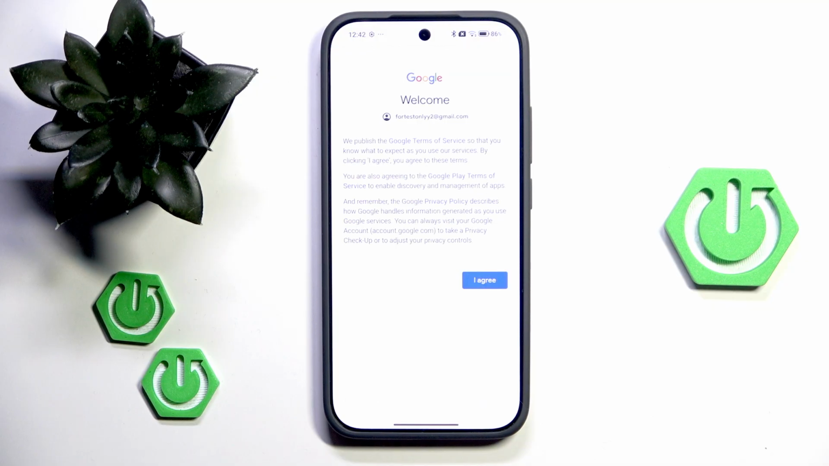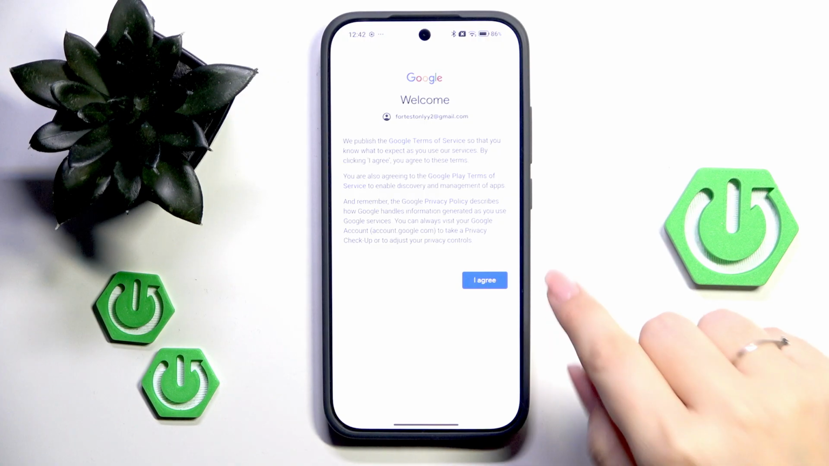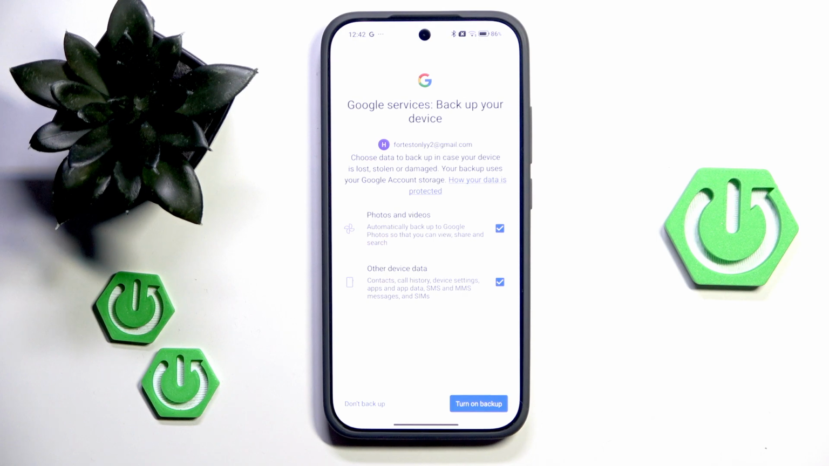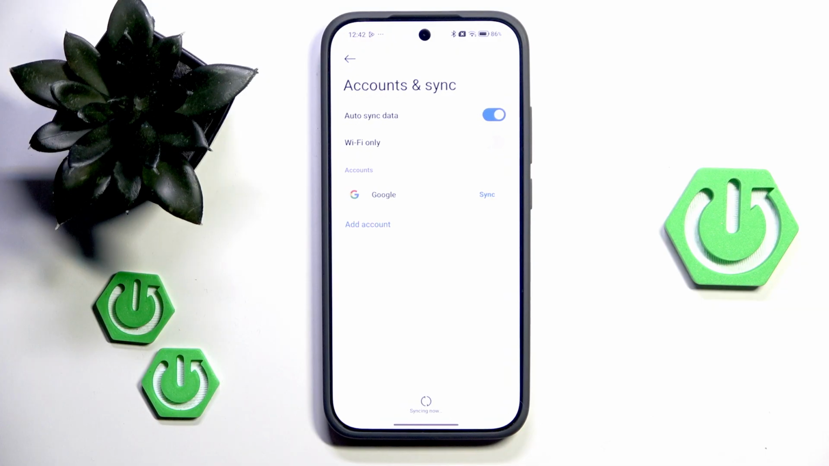Here, Google Terms of Service and Privacy Policy, you can tap on them to learn more and tap on I agree after reading. Here we've got the shortcuts of backup and storage info, so you can decide whether you want to use it and what kind of data you'd like to back up. It's completely up to you. I will choose don't backup. And as you can see, we just successfully added our Google account to this device.